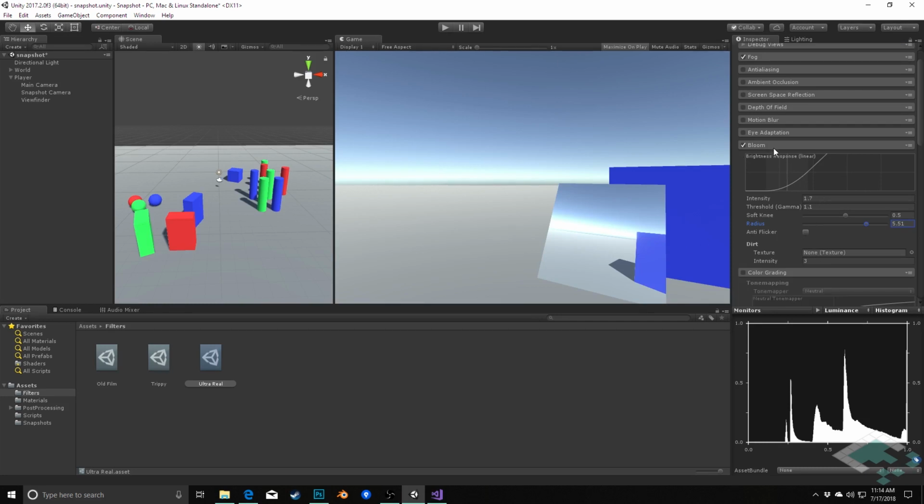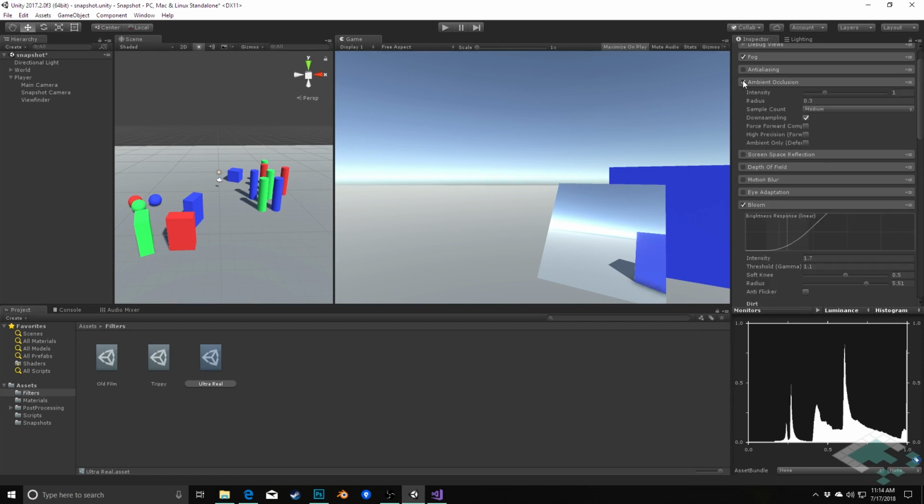I'm not going to worry about anything else on that one. However, I will also add some ambient occlusion. And that gives us some more shading in the corners.